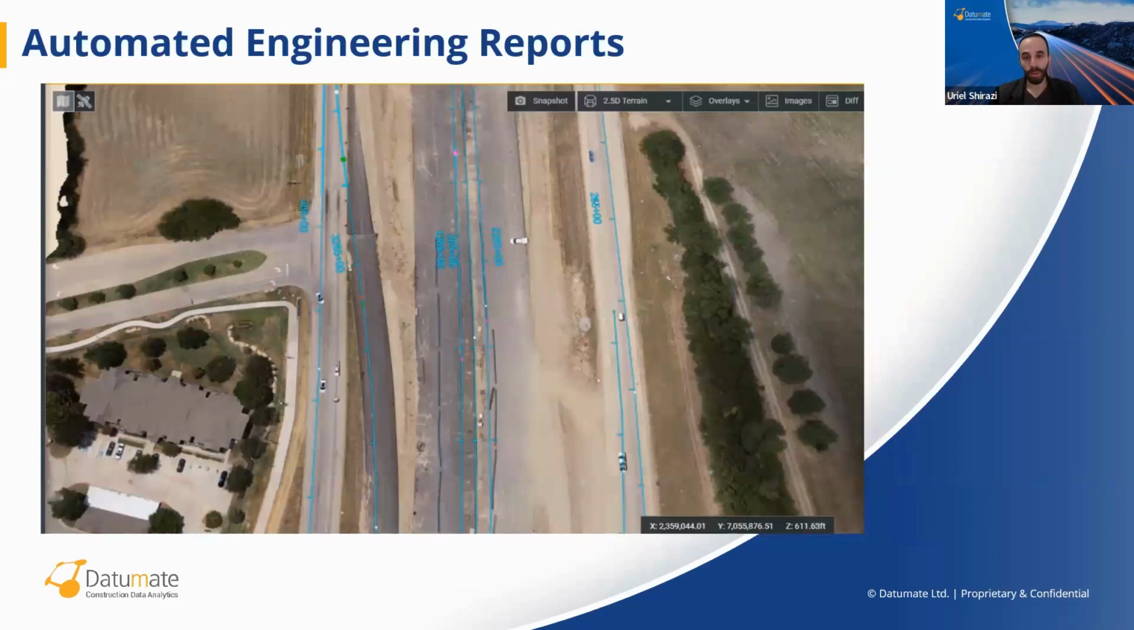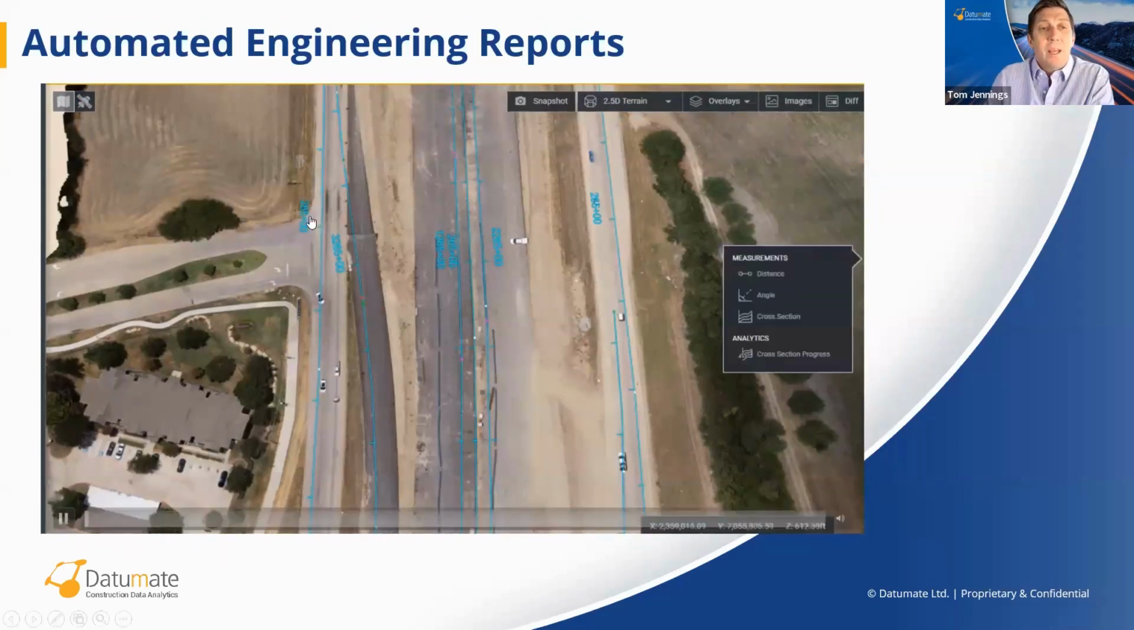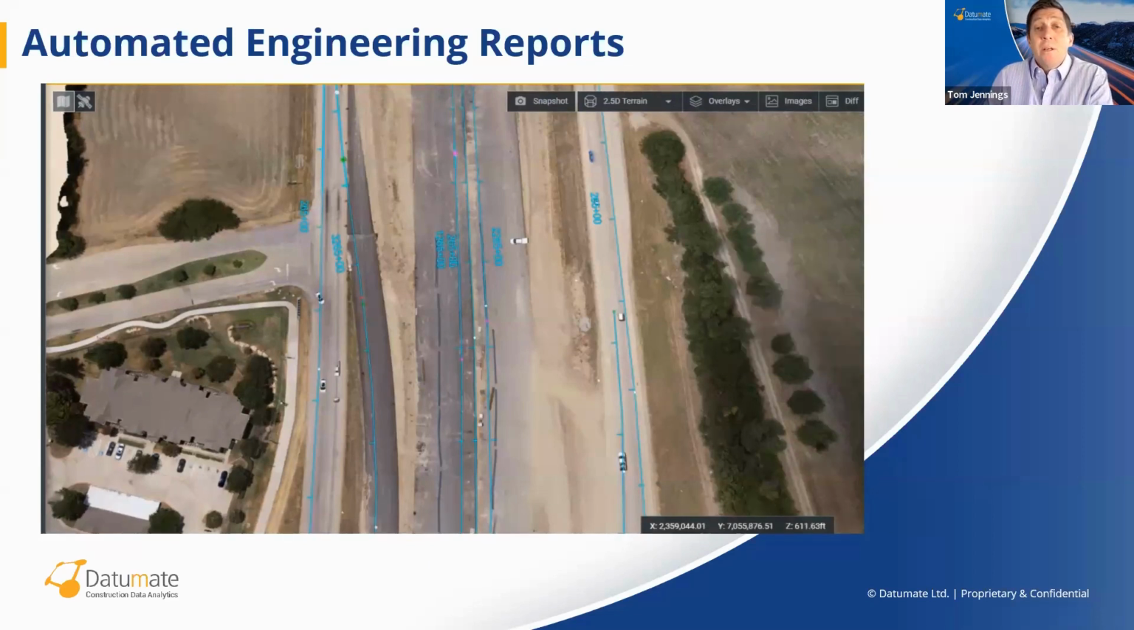And going back to you, Tom, about how we automated the processes and engineering reports. Yeah, thanks, Ariel. I got to say, I really love looking at those 3D engineering designs. I think it's a really cool technology and really hopes to see where the project's going. Yeah, so now I'm going to jump into some automated engineering reports.